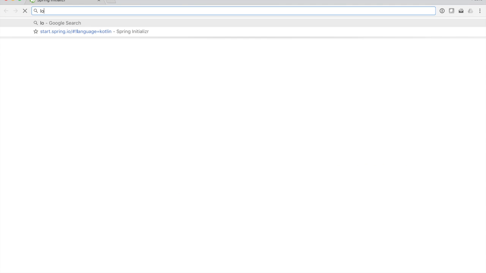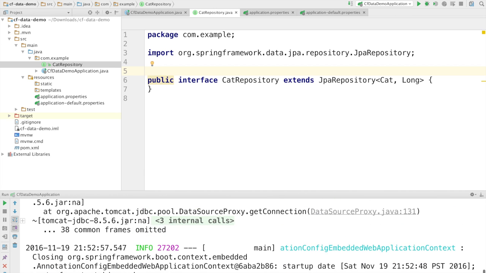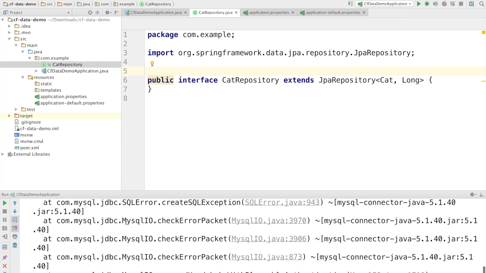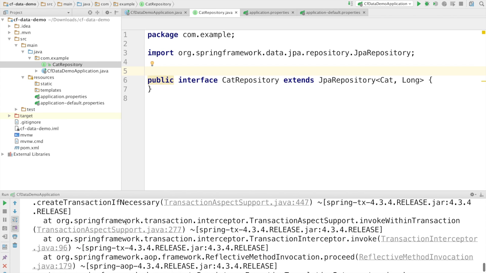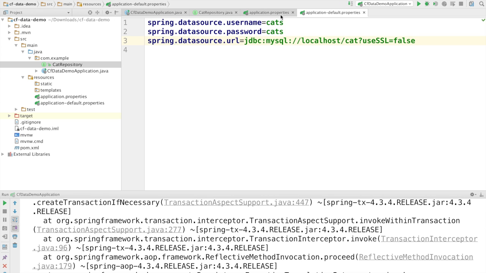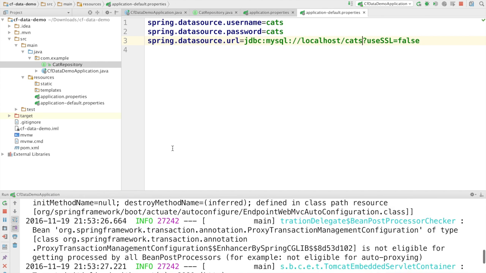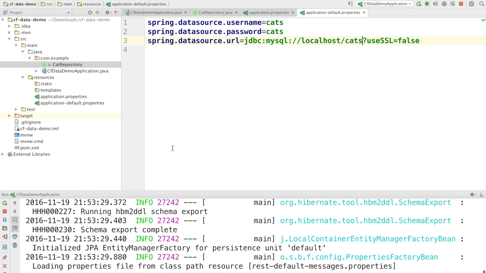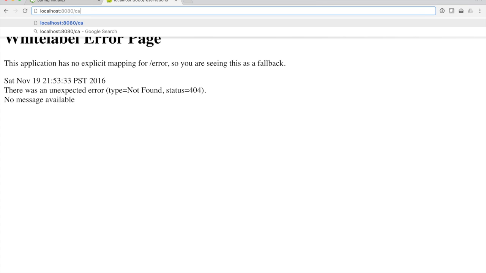Okay. Localhost 8080 forward slash cats. Whoops. Seems I forgot to specify the correct database there, so we'll try again. Okay, now there's our application, cats.